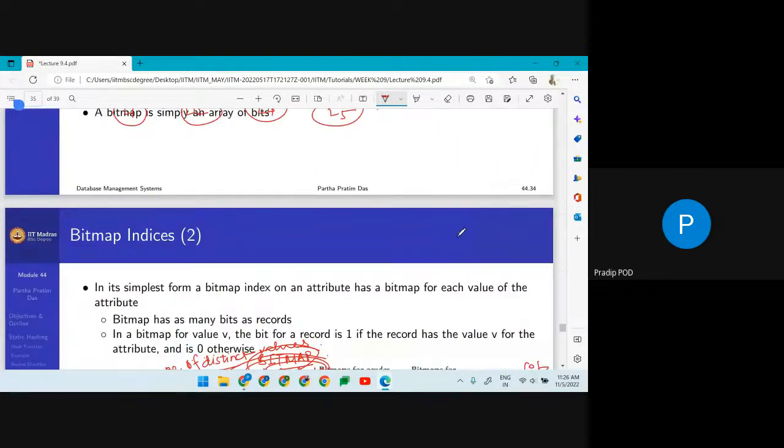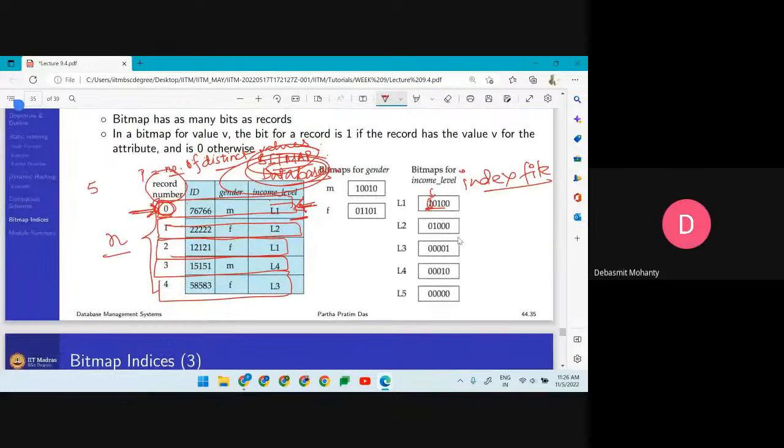So in this example, the number of tuples is n, and if we are creating the index on gender, it will have only two records because there are only two distinct values for gender. But if we do the bitmap index, two records. This value represents your first record, this represents the second, and this one is the third. What I meant is the number of entries in the index file. That's what I meant.